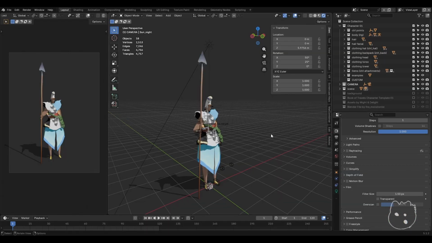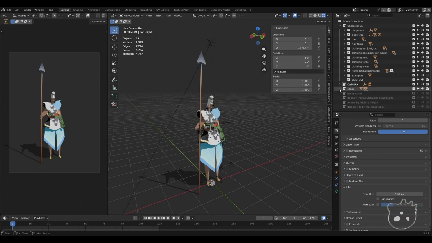So the first thing is for the lights, and then you're just going to go over here to the scene, and I have a daytime sun and a nighttime sun. The only reason it's called sun is because it's a sun style light, meaning that it does not have a specific origin where light emits from it.